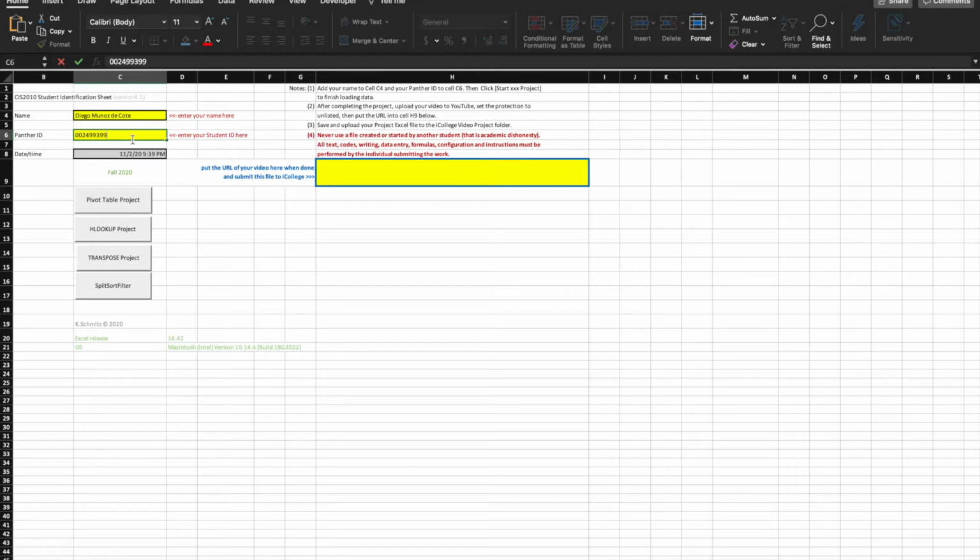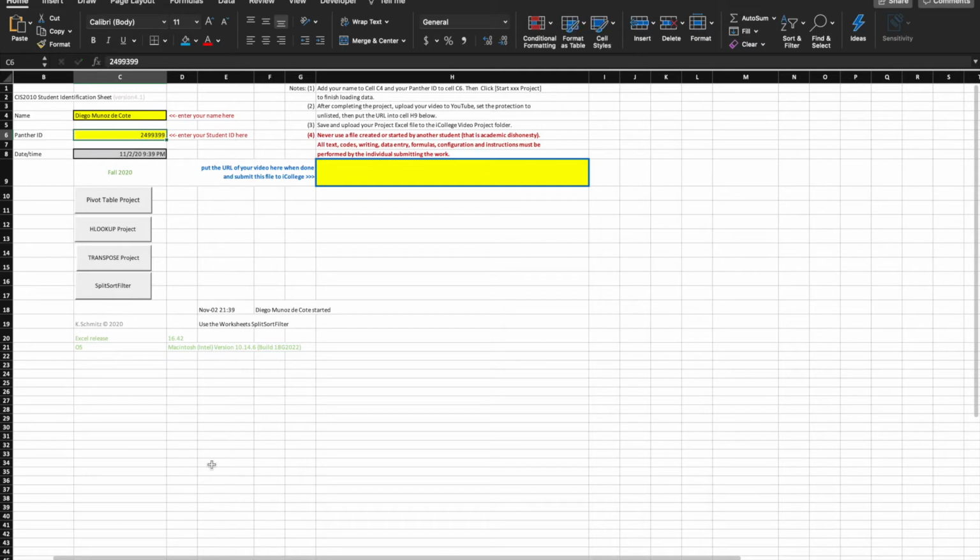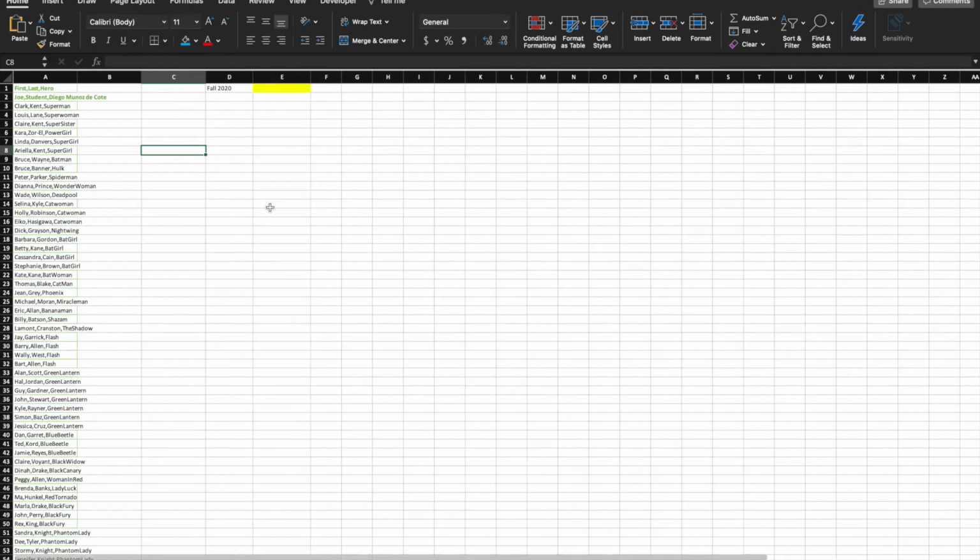Next, we are going to be learning how to split, sort, and filter. So click on that button. And we'll see here that a split, sort, filter worksheet has opened up. So click on that. Okay. So in column A, we have a long list of first names, last names, and the corresponding superhero name. For example, we have Clark Kent, which is Superman. Clark is the first name, Kent is the last name, and Superman is the superhero name.